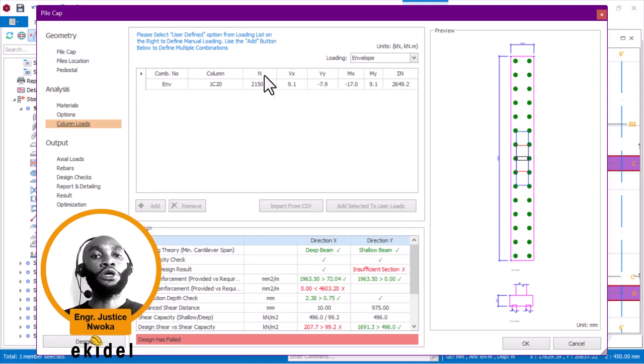2649.2. But this is actually the actual axial load on the column, which is the column load on its own. But by the time you add the shear force in X direction and Y direction and everything, you then get the summation of your column load. So we are going to use this other one here that says 2649.2 as our column load. So this now takes us back to PileSoft, knowing that we have now gotten our column load for just this column alone.